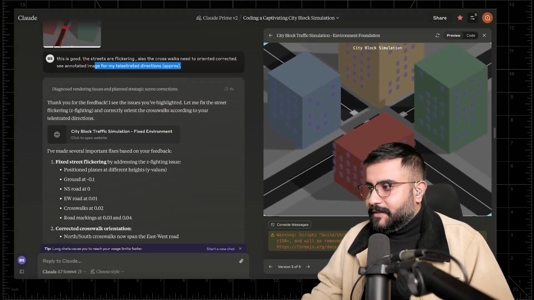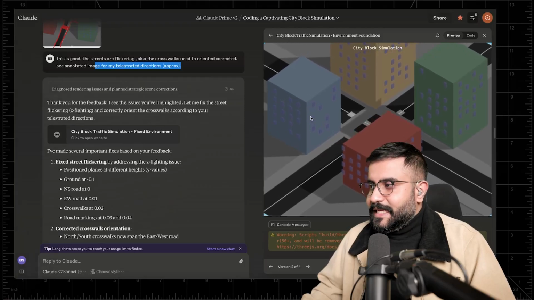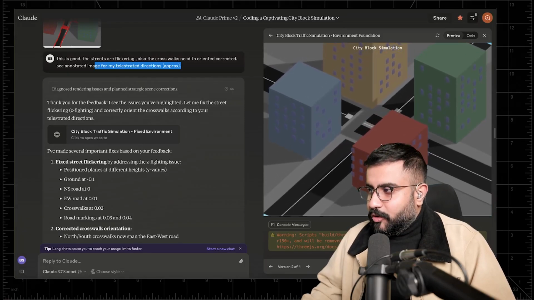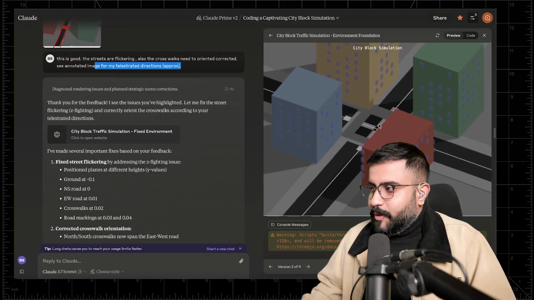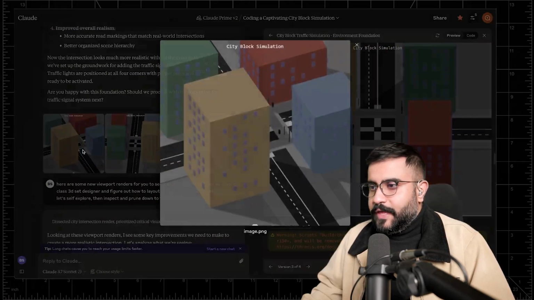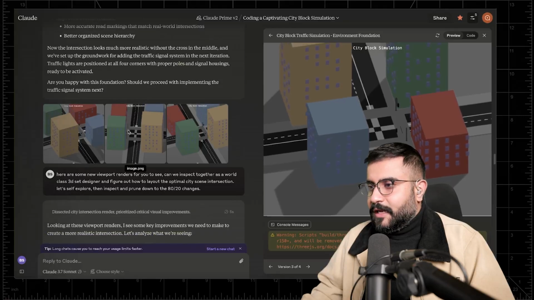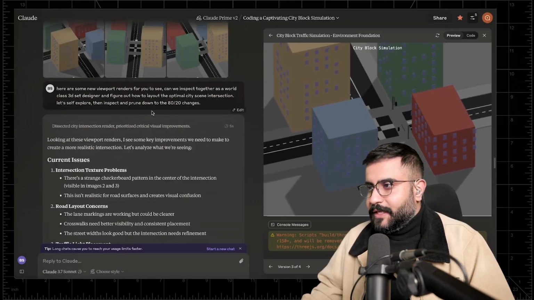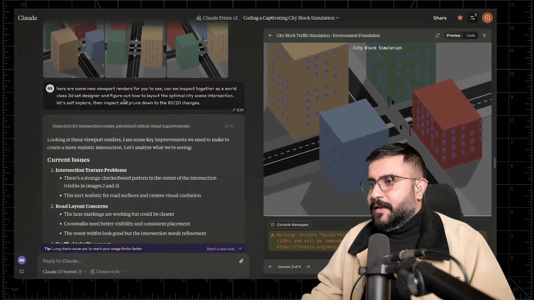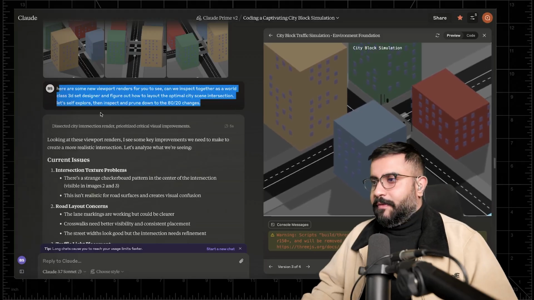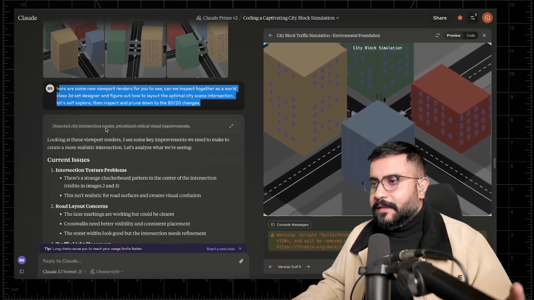Next thing you know, I got something like this. Pretty cool. Already the Z-depth fighting is fixed. We've got the crosswalks in the right place. But we've still got this weird X in the middle. So then what I do is basically give it a couple of different screenshots of the scene itself. It wasn't able to remove the X right out the gate. And then this is what I like to do again, is like, hey, look, here's some new viewport renders for you. Can we please inspect this together?